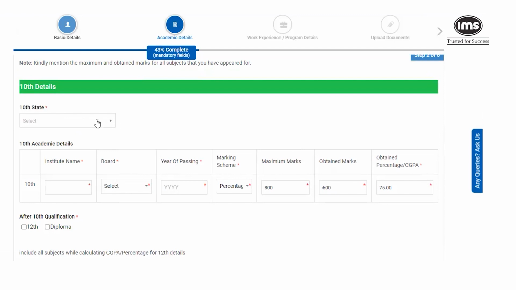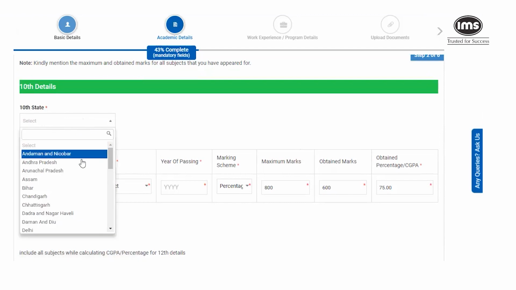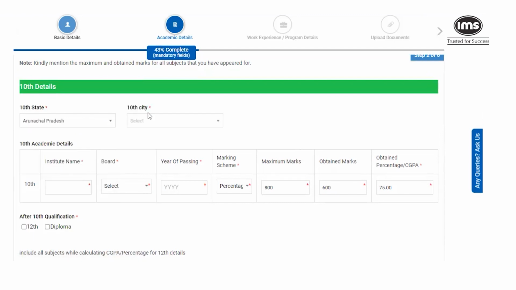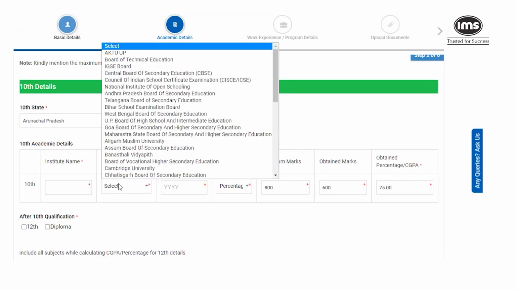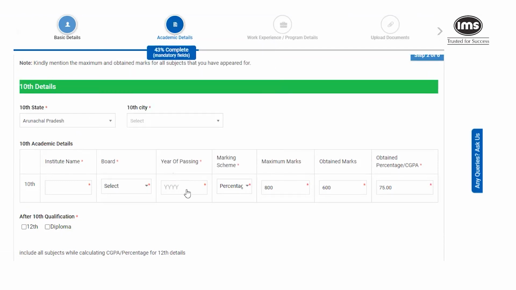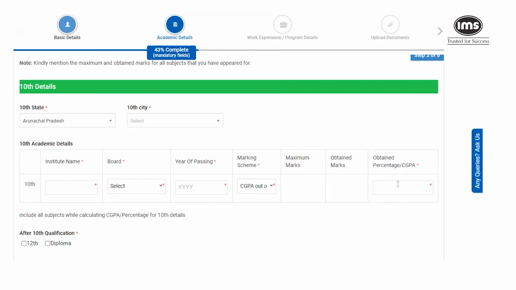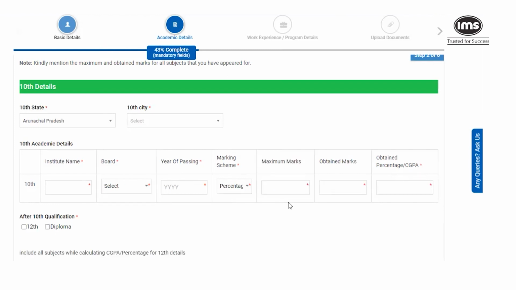So here you'll have to first select the state, and once you make the state selection, you'll have to select the city. After this, you have to enter the institute name, the board from which you did your 10th standard, then the year of completion, marking scheme, where you can select either percentage or CGPA. So if you select CGPA, then you can directly enter the obtained CGPA out of the maximum scale that you have selected. If you have selected percentage, you'll have to specify the maximum marks and the obtained marks, and it will auto calculate what the percentage is going to be.